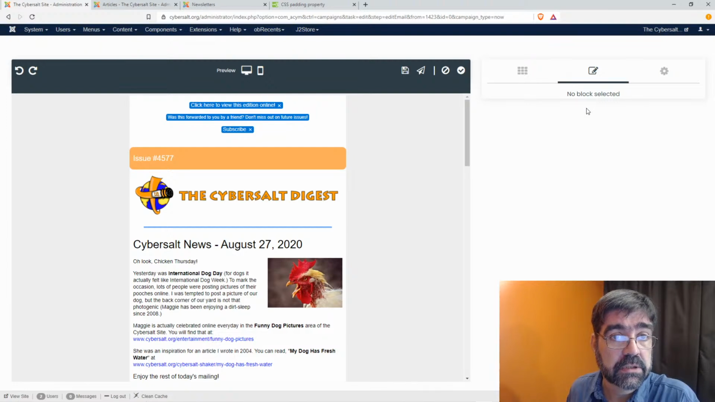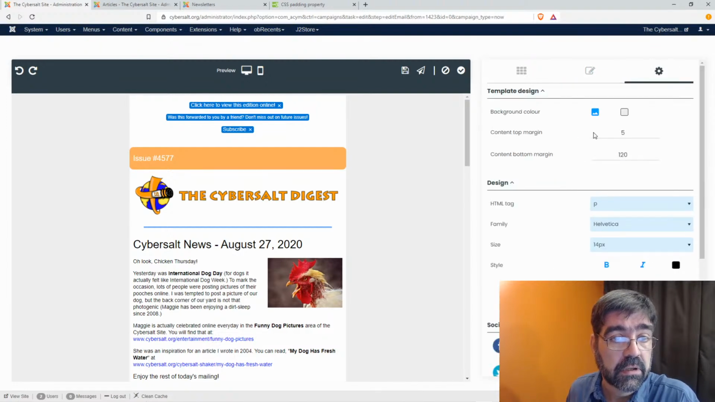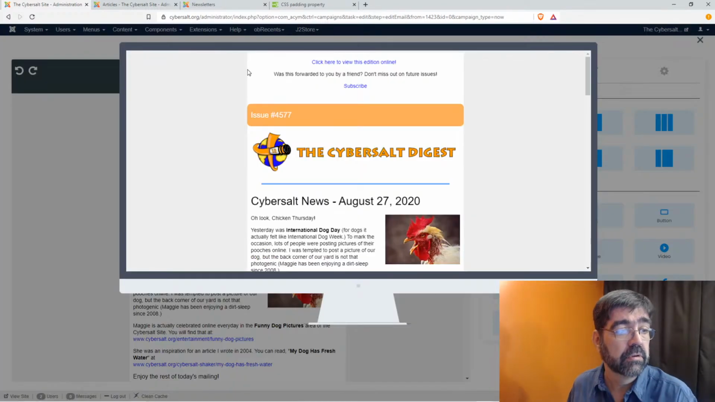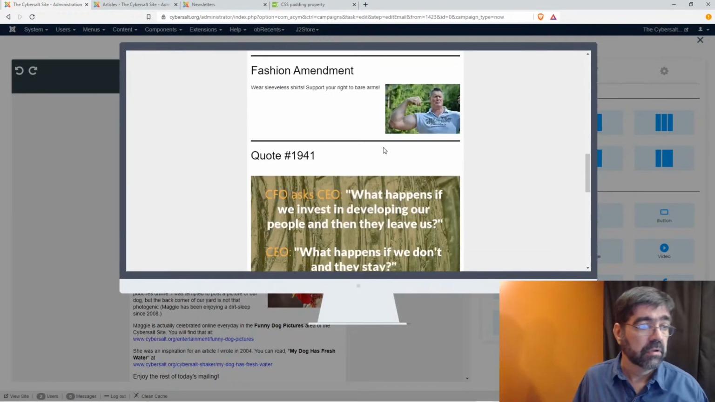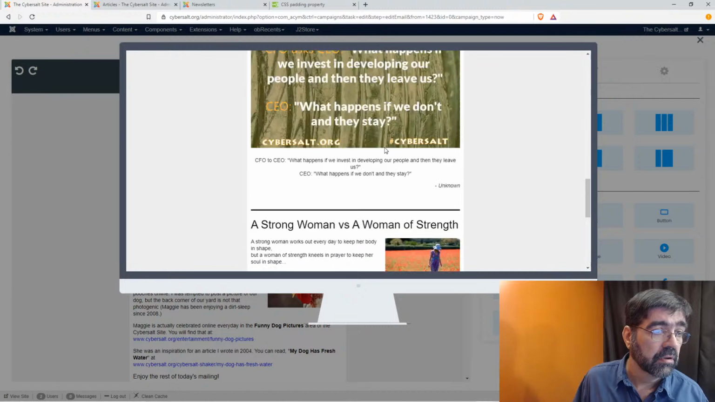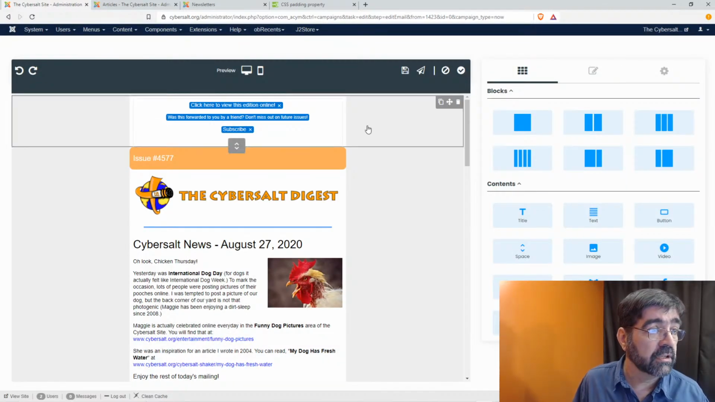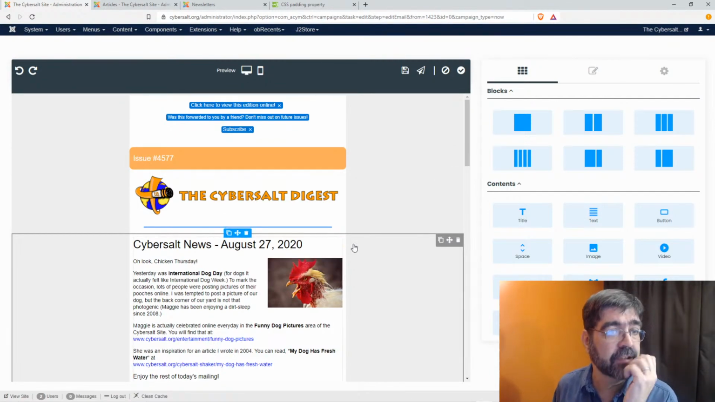No blocks. Template design. Preview. That's all good. Now the only issue is where do I put in the subject of it?